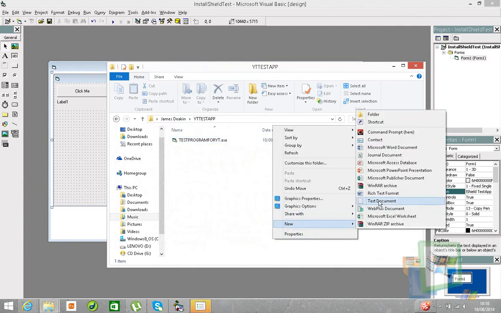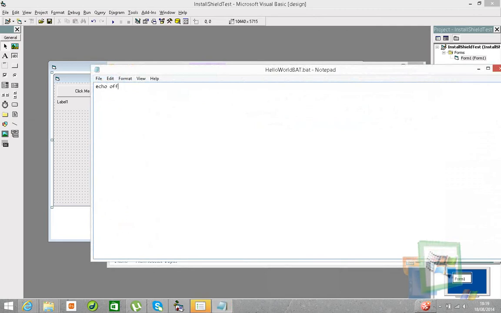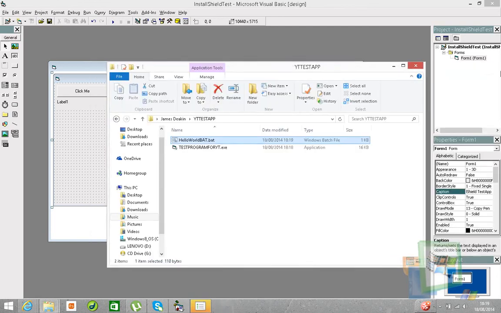Create something else in here, like a hello world bat. Okay, we're going to edit this. Echo off. Got a random collection of Hello Worlds in there. So what we're going to do now is I'm going to go and search.